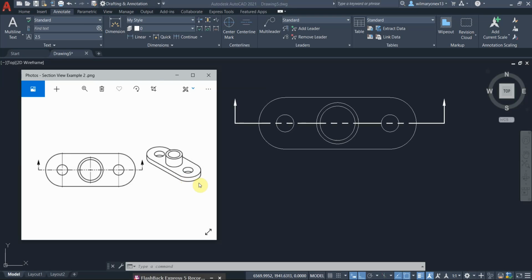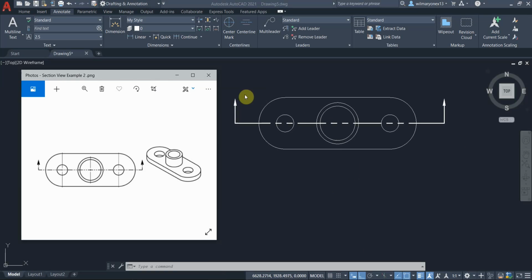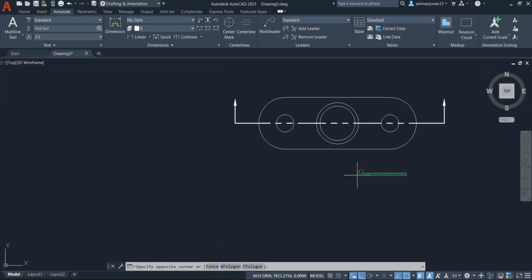Let's start. I already drew a replica of this top view right here. What you're going to do, if you've already done that, is create projection lines to make the drawing process much easier. I will show you that.